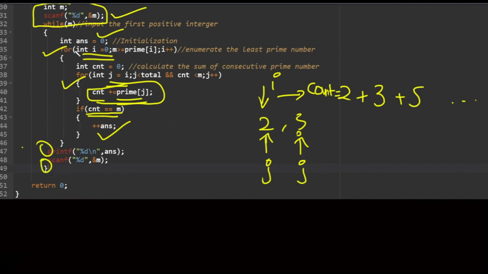And if our input is 0, this is a while loop. In computer programming, if the condition becomes false, it will exit out of the loop. So thank you, this is all for today.